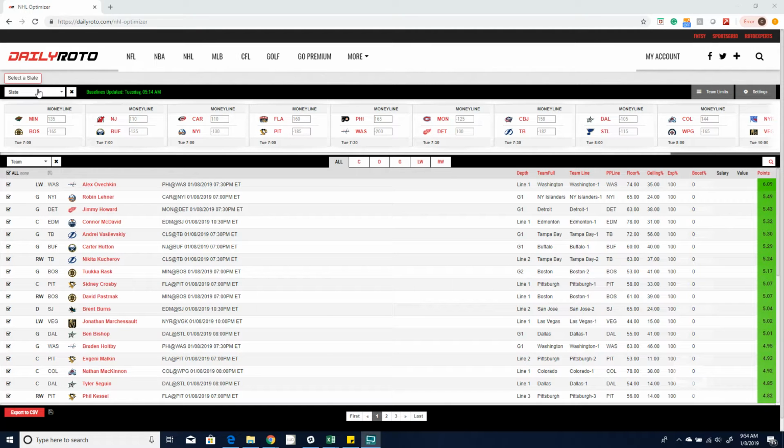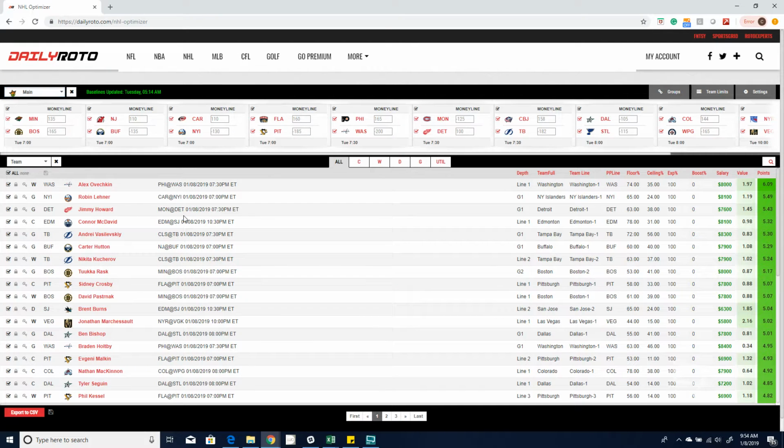So here you can see the projections that we have. You can see kind of the game totals across the top as well as the positional filters if you want to drill down into things. So the first thing you need to do is to be able to select a slate, and that'll filter down to the individual pricing, value rankings, and projections for that specific site.